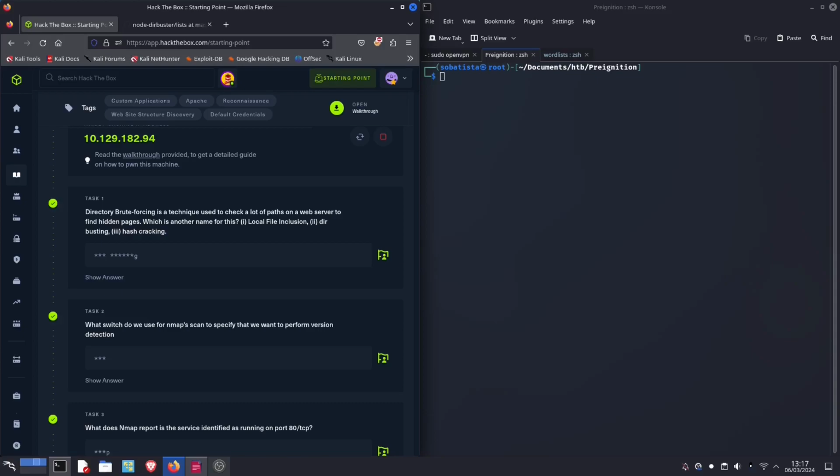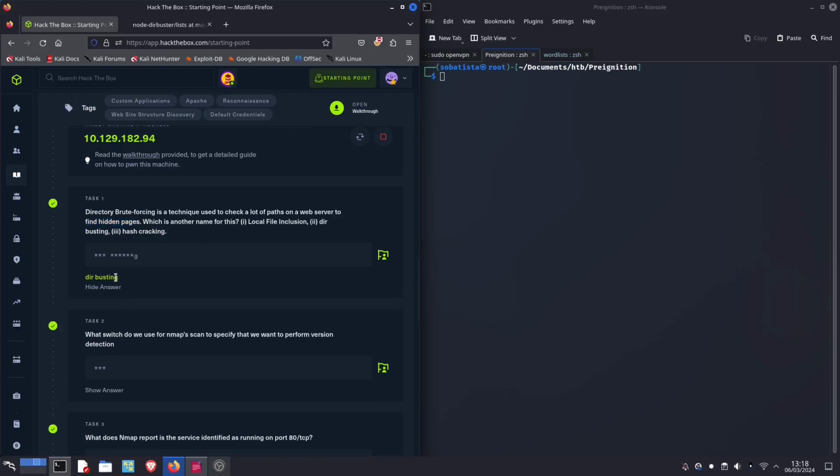So, having these three options in mind, we know that the answer is Gobuster because, as I told you, Gobuster is a tool used to find hidden folders or directories, and what we want to do is to find hidden pages. So the answer is the second one, Gobuster.